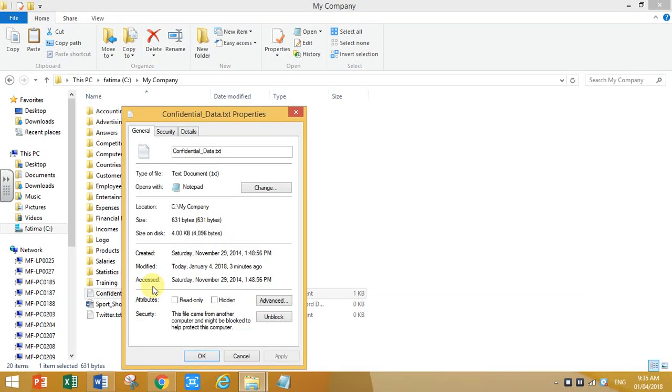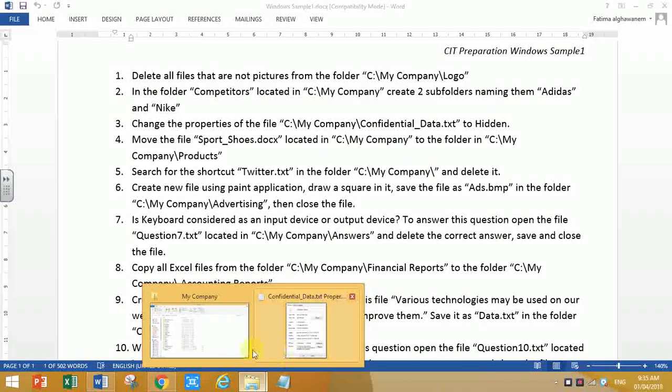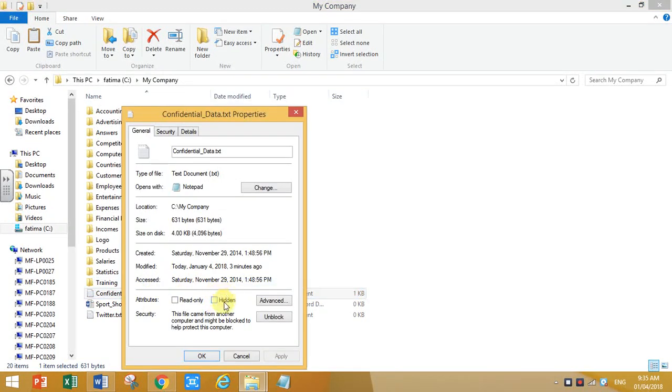Now what does he want from me? He wanted hidden. Let me check. Right click. Do I have the word hidden? He wanted hidden. There is no check mark, so yes. If he says not hidden, that means no check mark. Now, hidden, apply. Okay, I did it.